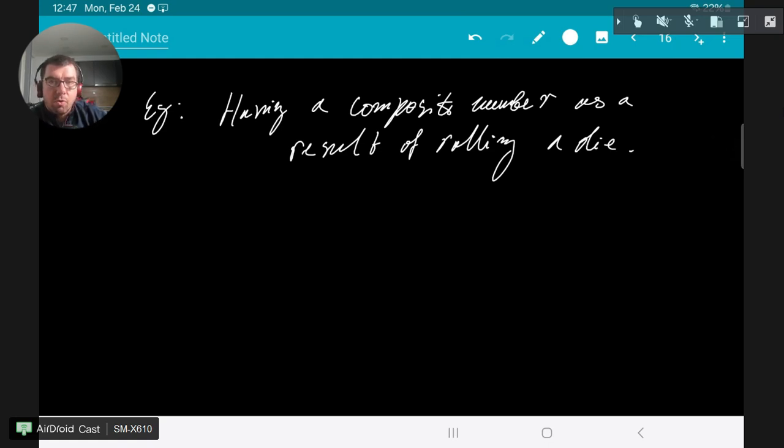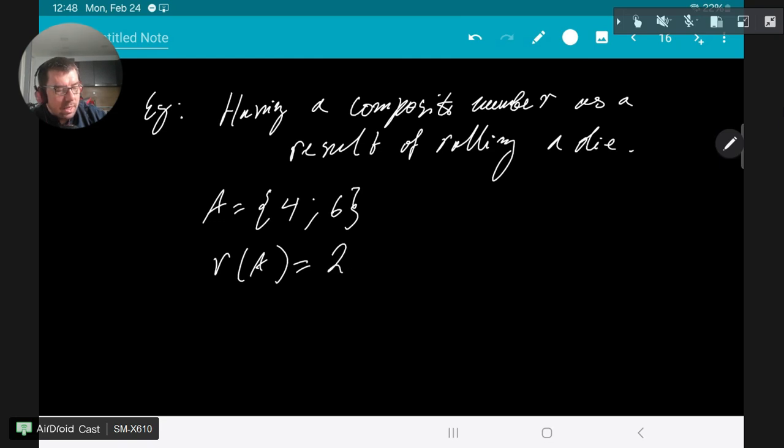For example, 4 is a composite, it can be divided by 1, 4, or 2. 6 is a composite, it can be divided by 1, 2, 3, and 6. So when I'm rolling the die, I have two outcomes for getting a composite number, either 4 or 6. So A will be having the elements 4 and 6. So n(A), the number of elements in the set, will be 2.